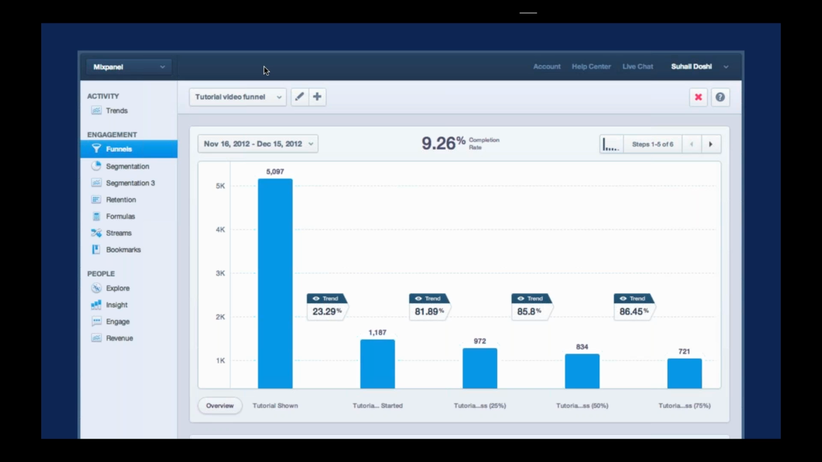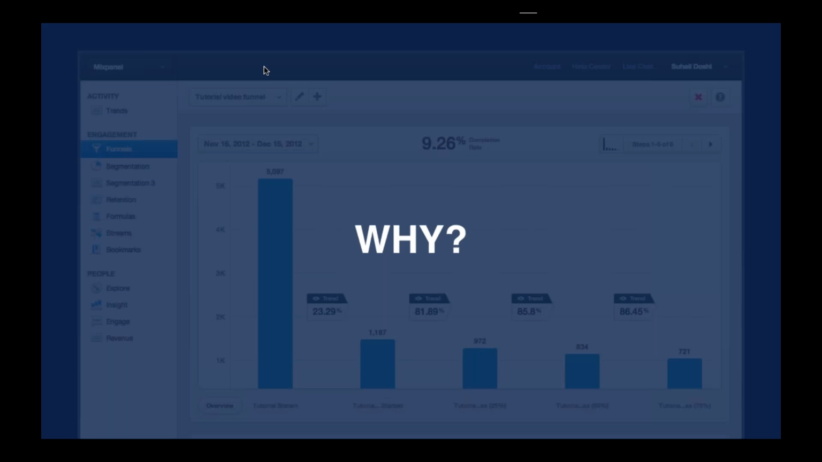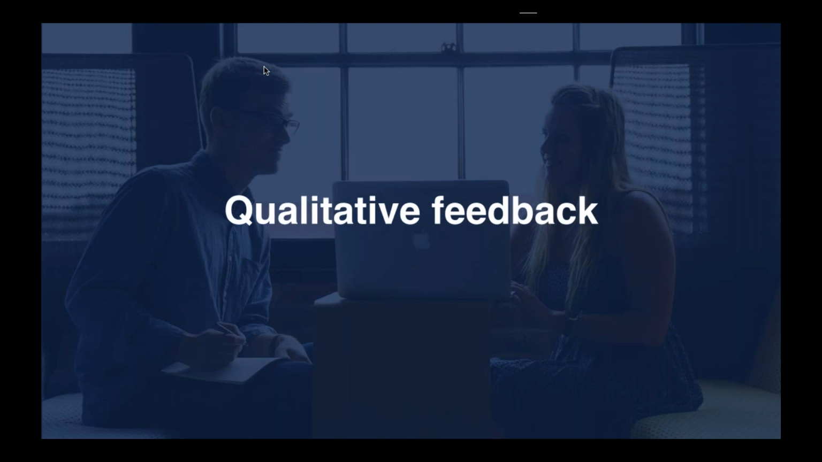What this doesn't tell you is why this is happening. Why do users fall off? Why did it get stuck on step 3? You don't know. The way you find out is through qualitative feedback. And what that means is you have to observe or talk to people.